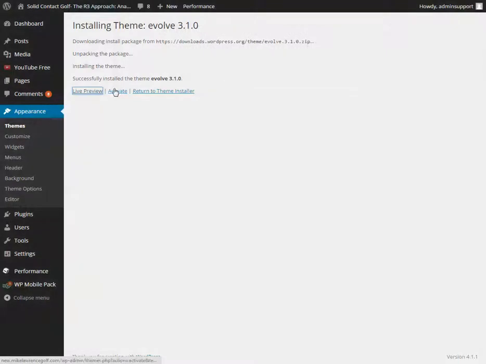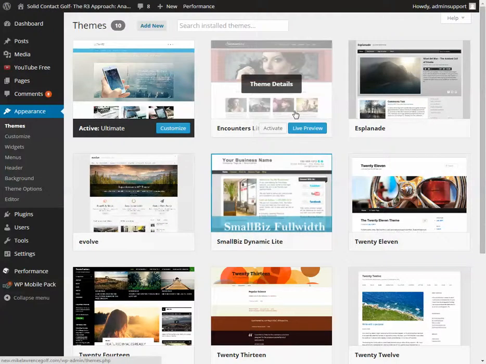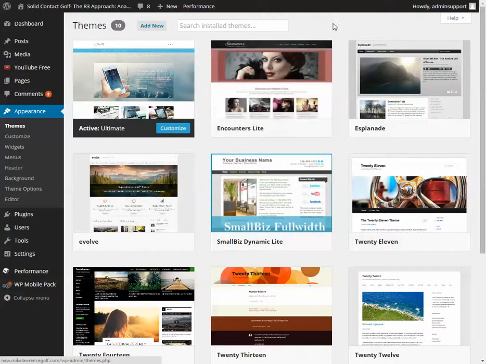So we hit the X, and then we can either go back to the theme installer to get more, or click on themes to see the other ones that are installed. I'd say go through the themes, install some, go to live preview, see how you like the look of your content in those sections, and then move on to the next video, which I will make shortly.